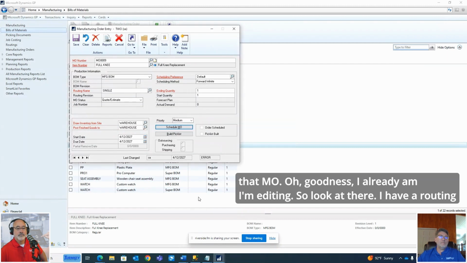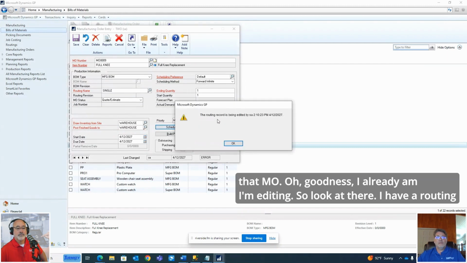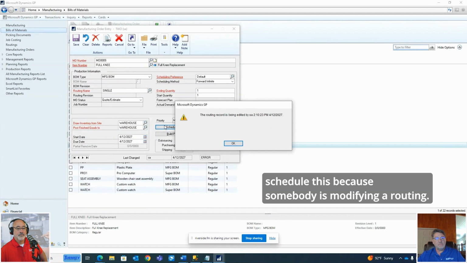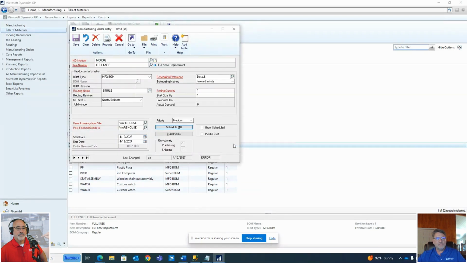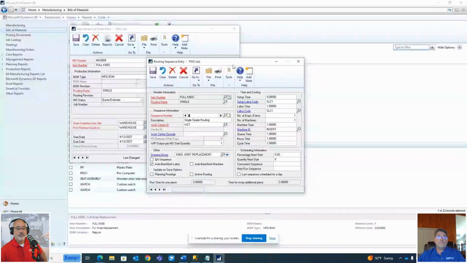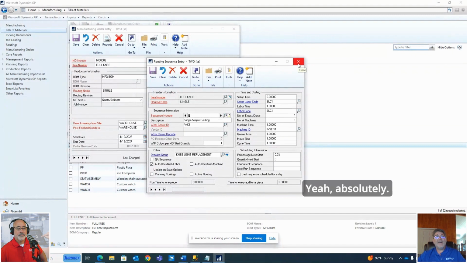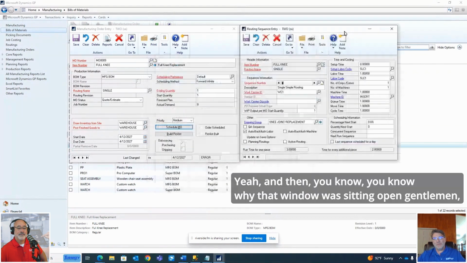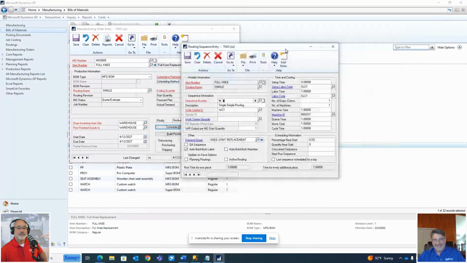Oh goodness, I'm editing. So look at there. I have a routing open. I'm working on it. So it is not going to let me schedule this because somebody is modifying a routing. Let me get that closed up. And I tell you what, those little warnings can save some expensive manufacturing mistakes from happening. So it's a nice feature. Yeah, it seems inconvenient, but you know why that window was sitting open, gentlemen, right? Because I wanted to talk about it.